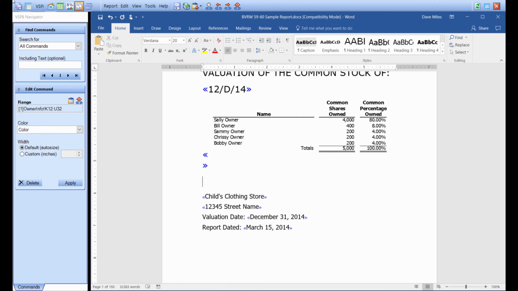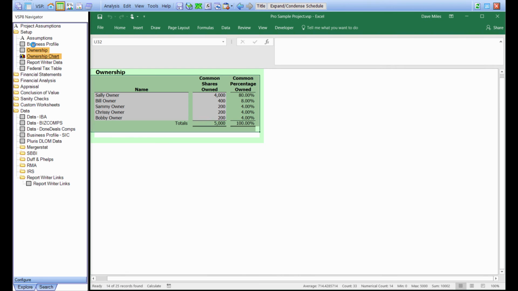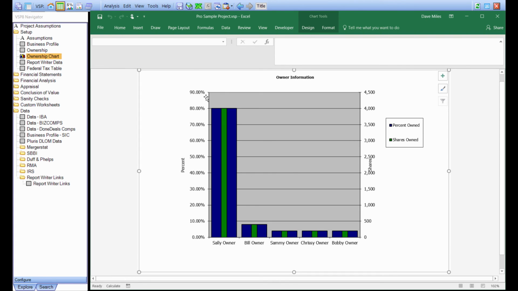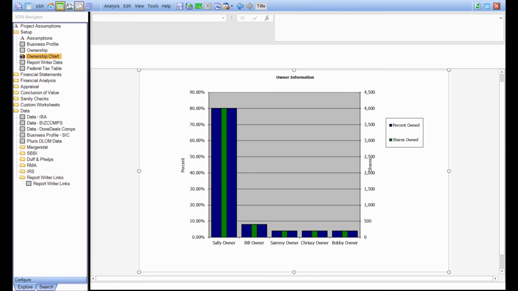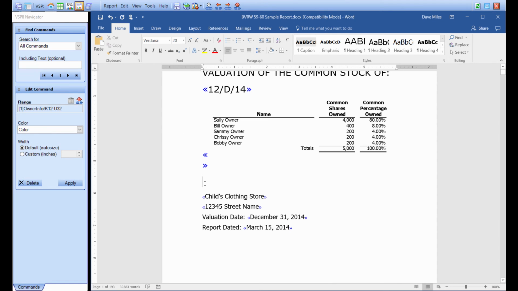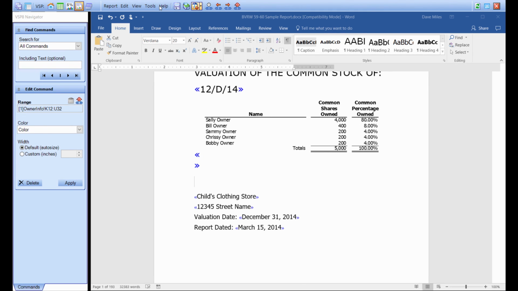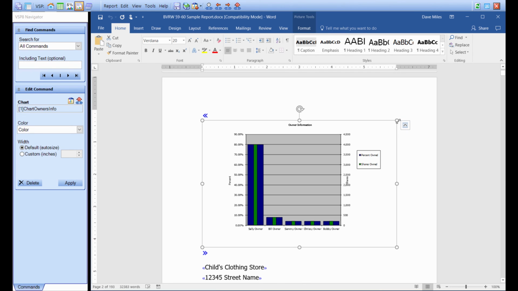The next kind of link is a chart link. If I go to a chart, I click on the working pane, I click on my copy link, I go back into the report writer, wherever there's focus, I press my paste, and it will paste that chart into place. This again is a picture.